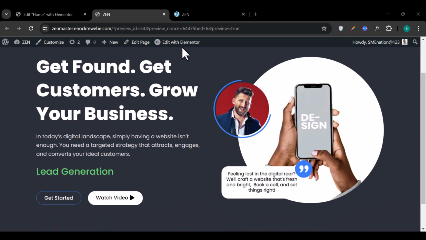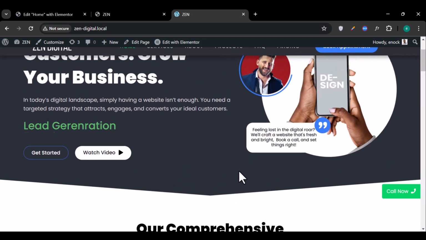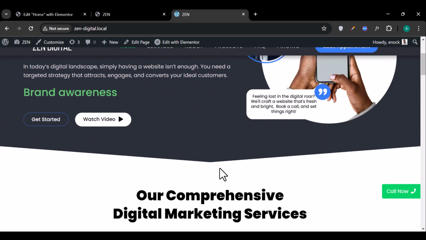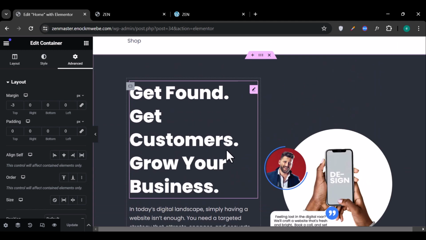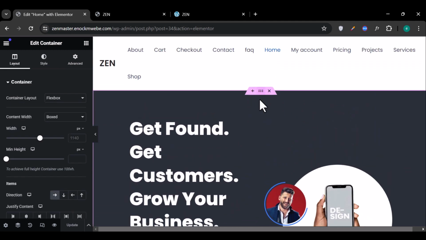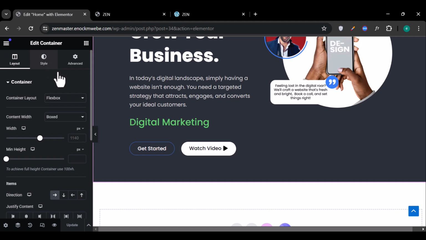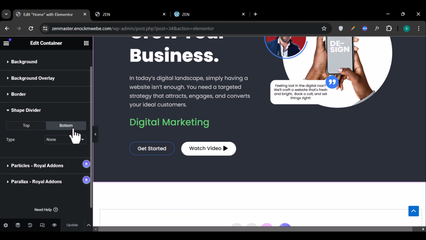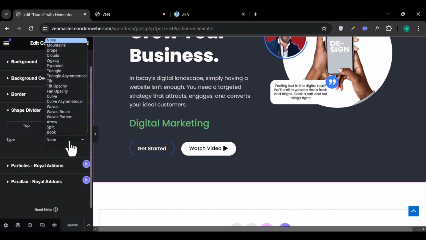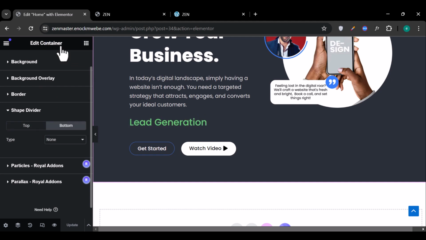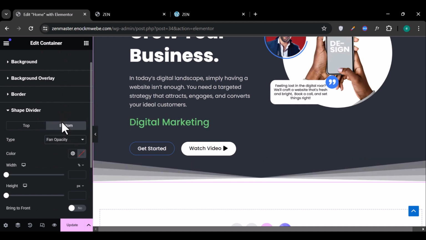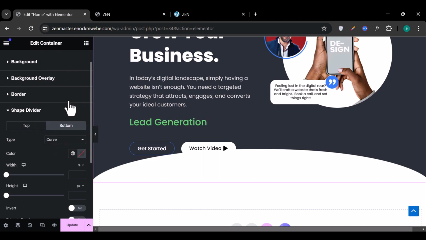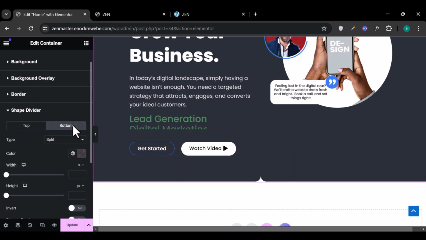What we can do now, if you take a look at this row section, is we have this triangular thing at the bottom. To do that, it's quite easy. Just click on the section right here. Then under the style tab, scroll down to shape divider, select bottom, and select one of these. You can have mountains, tilt opacity, fan opacity, a curve, or a split. But I'll go with a triangle.